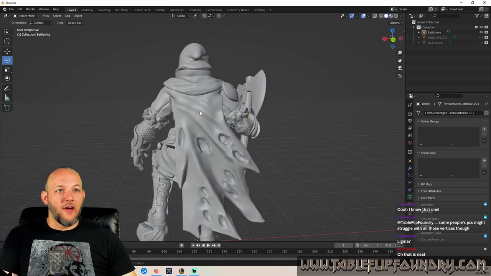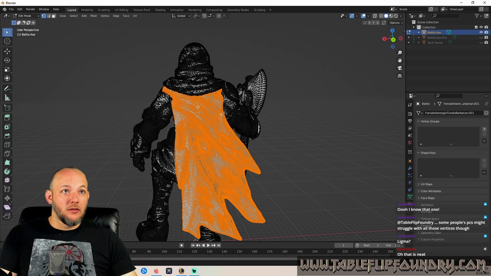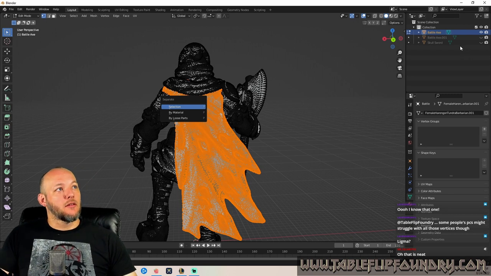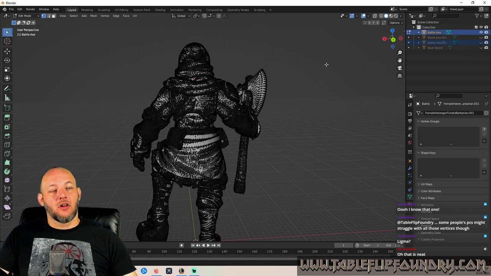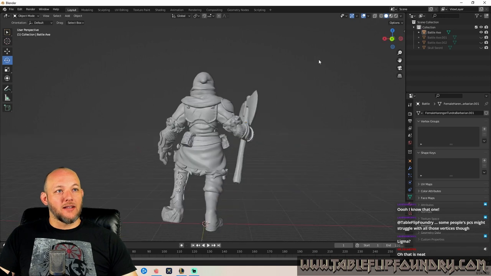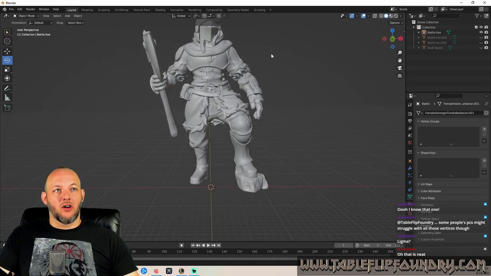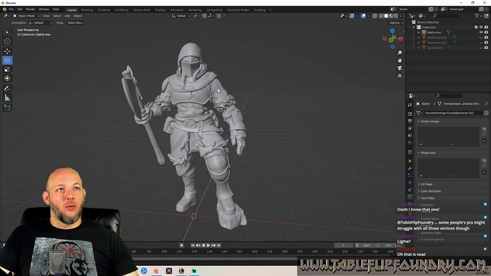Or this cloak. What if I found another cloak? Same thing. And we go into edit mode. We can hit L. And we can separate this cloak off. And now he doesn't have a cloak. He's just got a hood. And now we're starting to look at more of an executioner character, right? So we went from being sort of this hardcore veteran knight looking guy with heavy armor to almost an executioner.